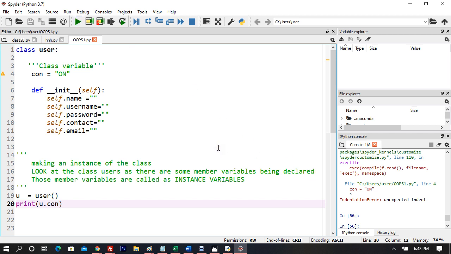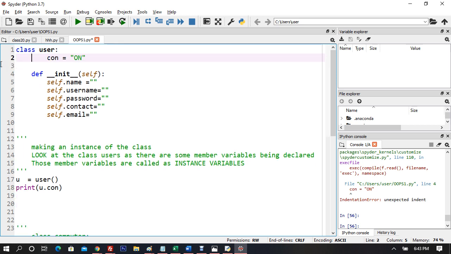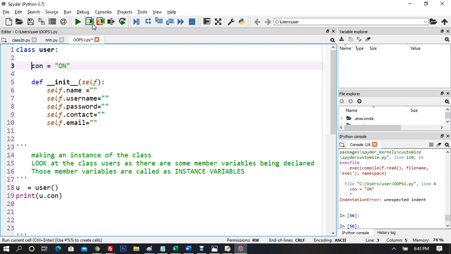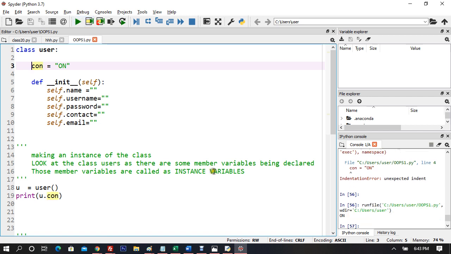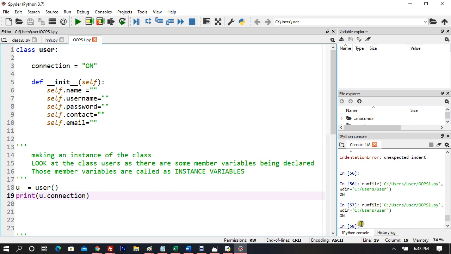Still getting some unexpected indent. Maybe because of this we are getting it. Who knows? Let me indent it properly. Yeah, so it was bad indentation. So con is on, right? Now you can see. We can even type connection. We had some problem with indentation, that's why we used to get that error. Right, so we are getting on right here. This is how you access it.